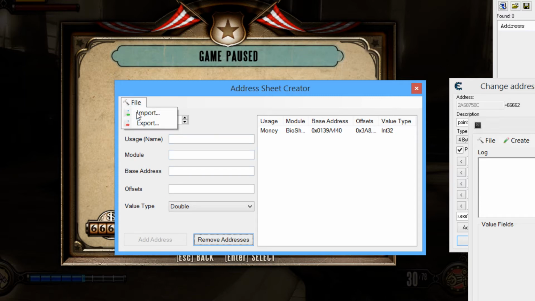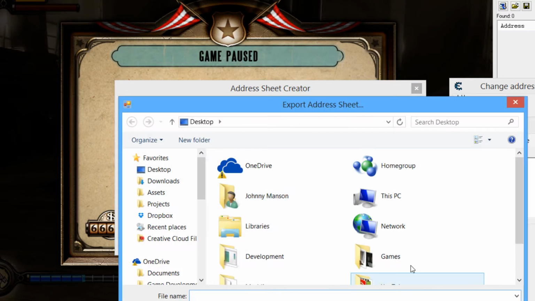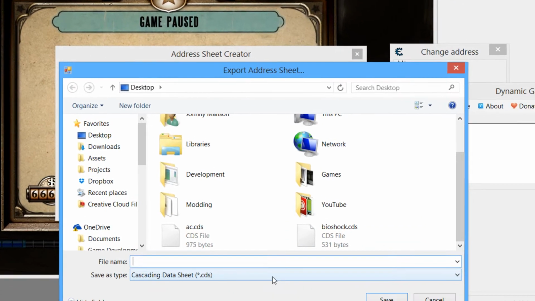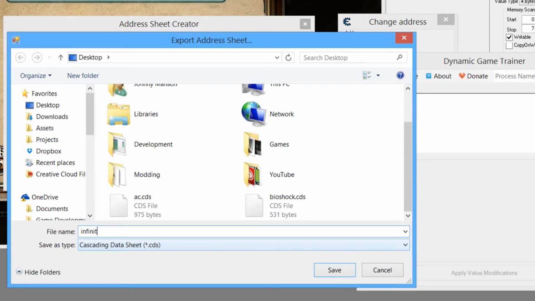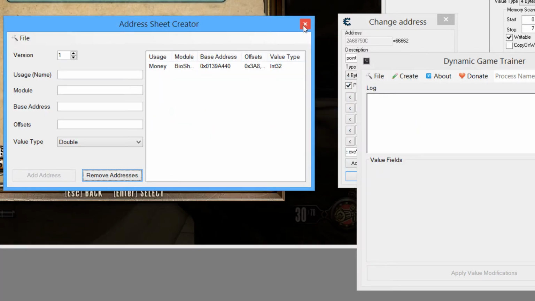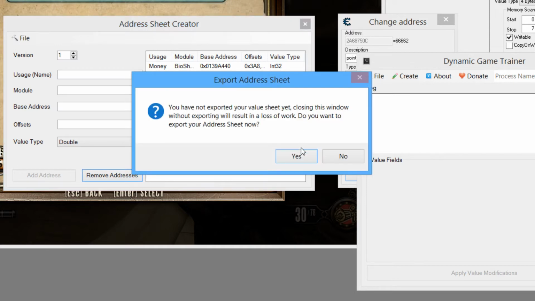But we're going to go to file, export. And then we'll call this, okay, I already have one Bioshock one, so we call this just infinite. That's a good idea. .cds. Just save it, and it says the specified addresses have been exported to blah. And then you're done. So now we can close this.